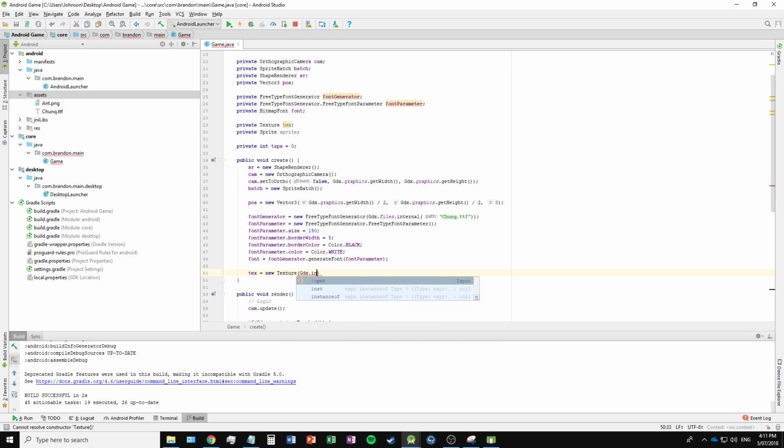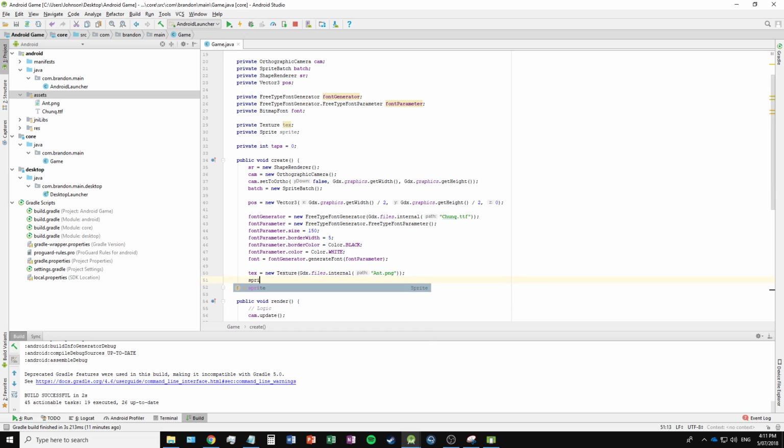Specifying the internal file using Gdx.files.internal and giving the string. As well as this, I will create a new sprite, using the texture, at 0, 0 of the texture and a width and a height of 64.